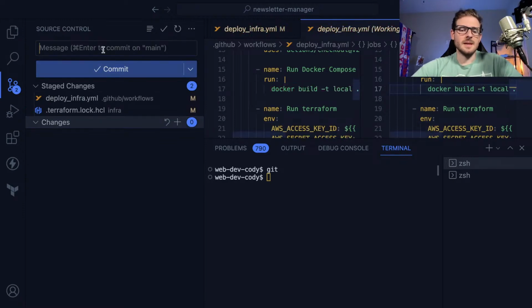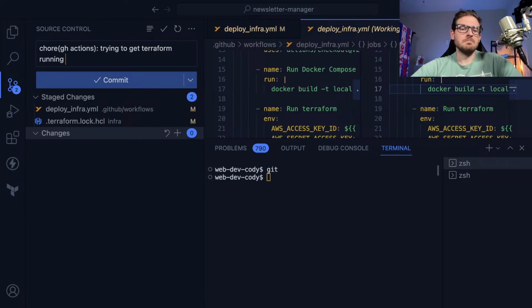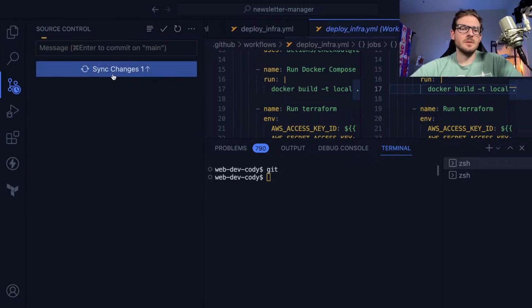And I'm going to say, trying to get... I've also been trying to do commit prefixes on my commits. So this is a chore, and I'll say GitHub Actions, and then I'll say trying to get Terraform running in CI. Go ahead and commit that and sync it up.